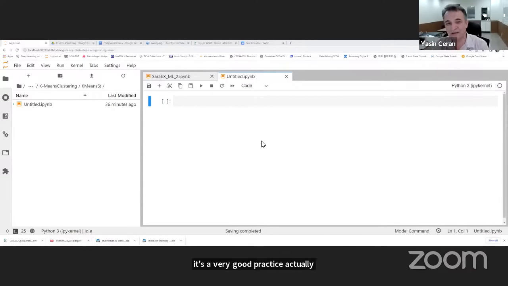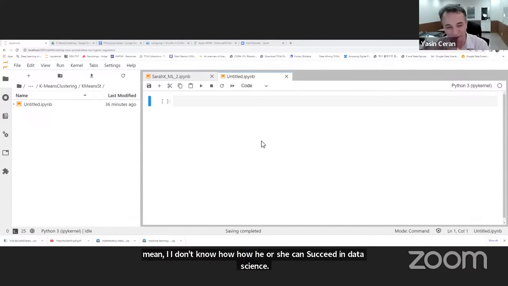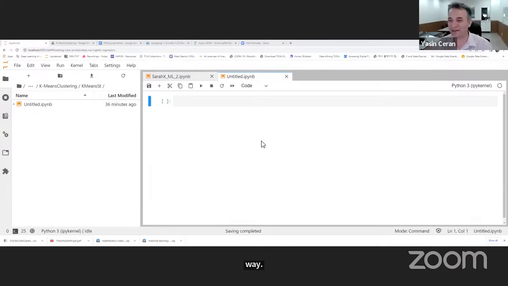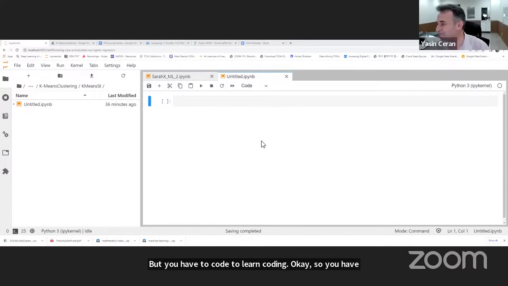Any data scientist lacking coding skills, I don't know how he or she can succeed in data science. You have to have coding skills, and there is no other way but to code to learn coding. So you have to sit down and just type the code. Again, today there is no file that I'm going to share with you. We're just going to do it together, step by step.